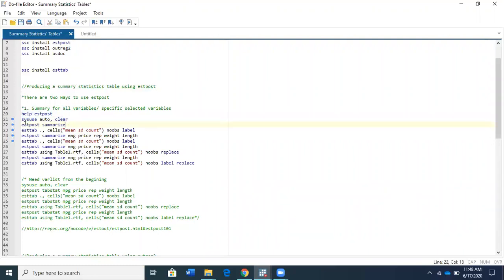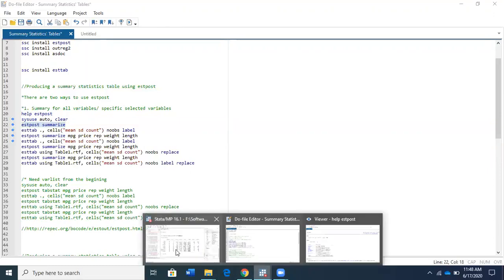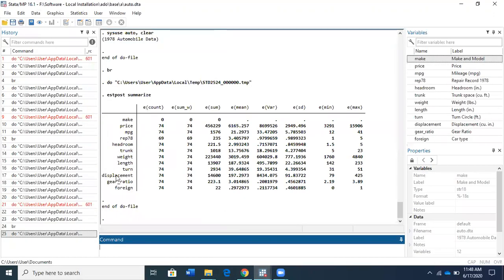So if you use estpost summarize, then it will give the summary statistics for all of the variables. So run, and then you can see all the variables over here, and all the corresponding summary statistics. Count, sum_w, that means your observations, sum, total sum, mean, variance, standard deviation, minimum, and maximum.